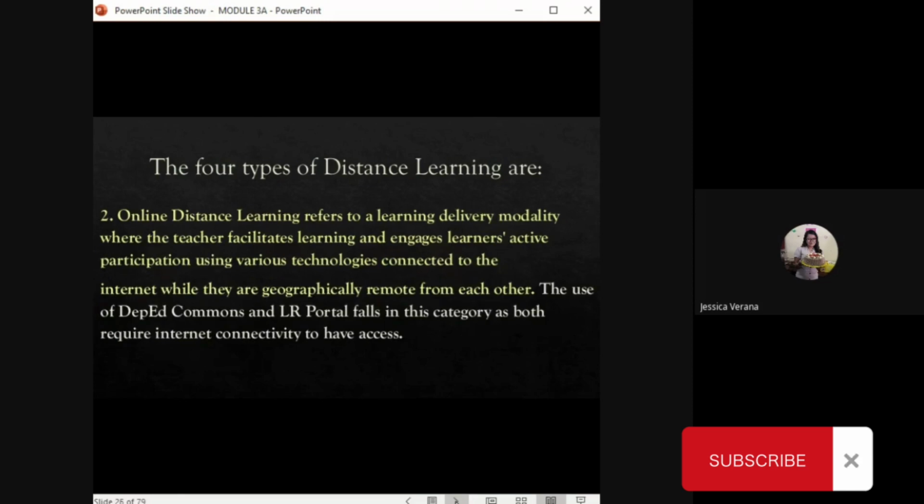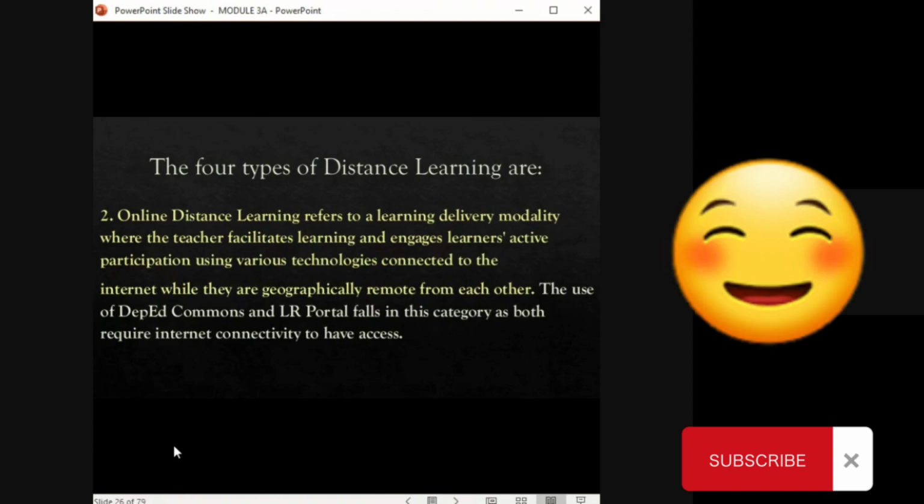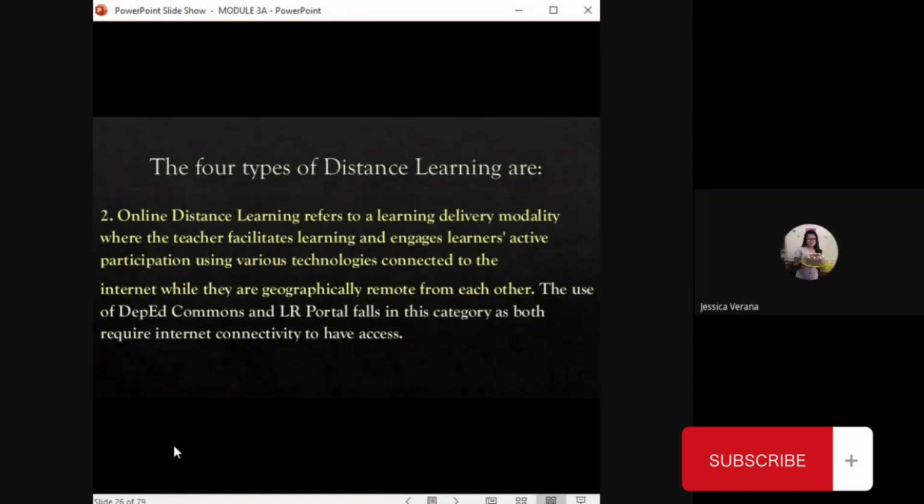Online distance learning, ayan, so dito po tayo. Sa online distance learning, batid ko pong aware po kayo kasi lahat ng modality hawak natin. We have online distance learning, so where the teacher facilitates learning and engage learners' active participation using various technologies. Gumagamit po tayo ng Google Classroom or DepEd Commons, LR Portal, yung e-learning. Yes, tama po. Yan po yung mga pwede nyo ring isagot doon sa ating activity number 2.